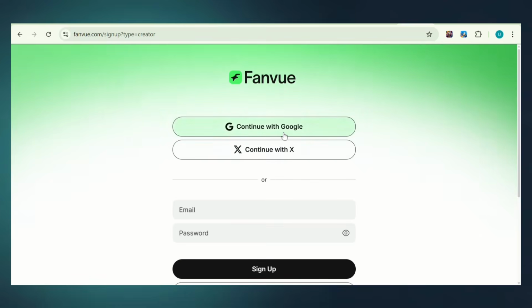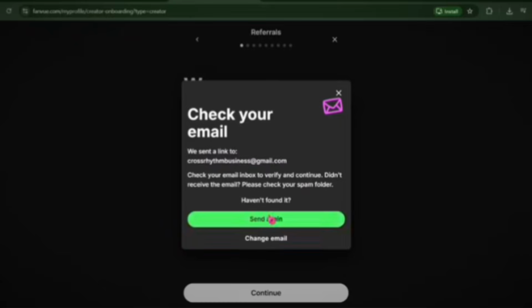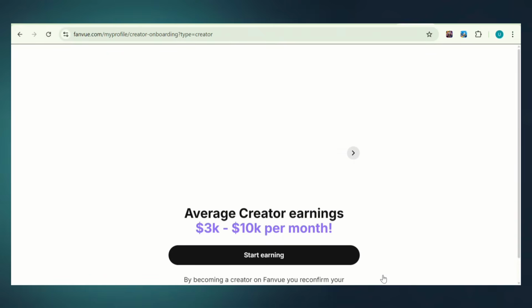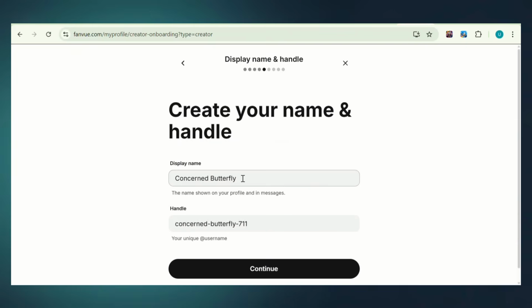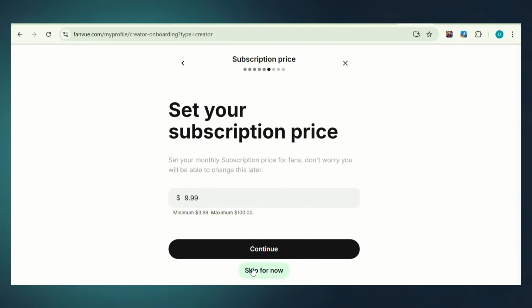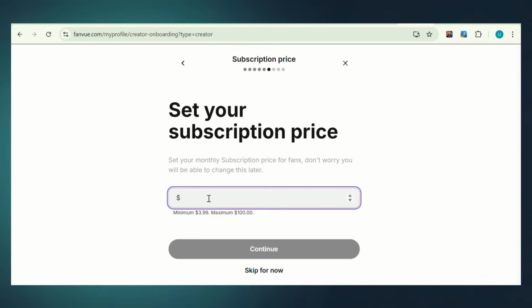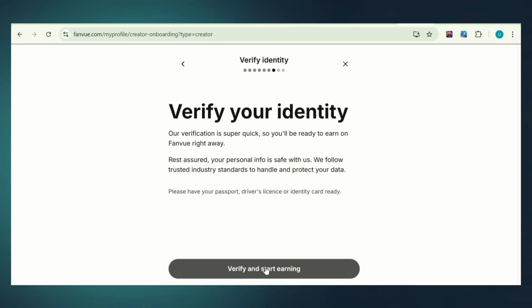Once you sign up, complete your email verification, and it'll bring you right here to the Start Earning page. Fill in your username. Don't worry, you can always edit it later. Then set your subscription price. You can choose anything from $3.99 up to $100, but I'll keep mine at $5 for now. Then click Continue. Next, we need to verify our identity.